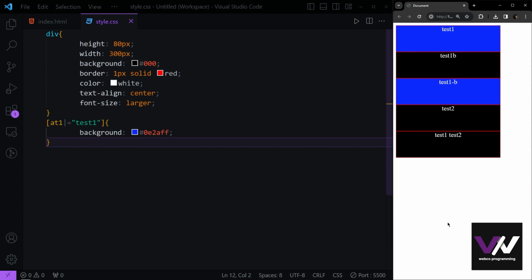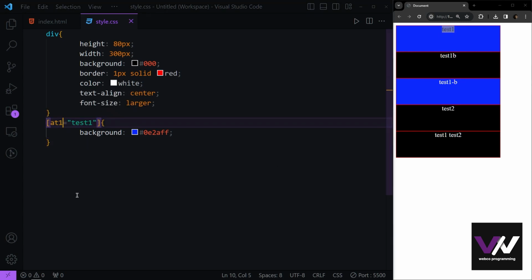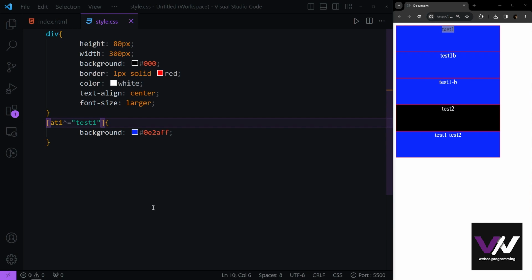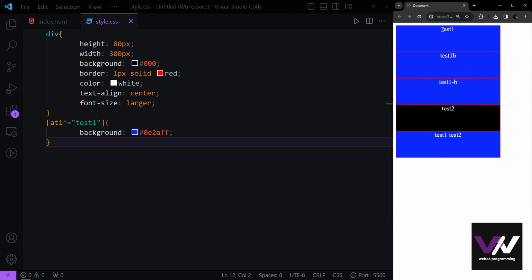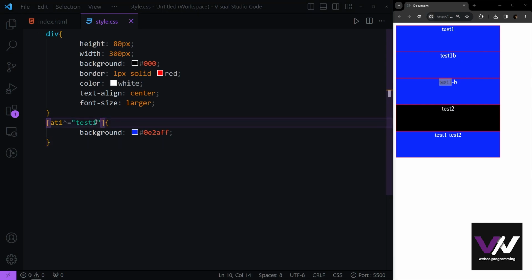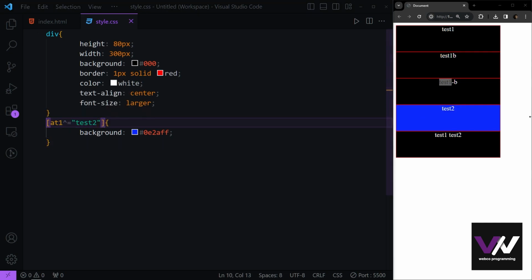And if we want to select all of the values that start with test1, we are going to use this caret mark instead of our vertical bar. Now you see we have selected all of the values that start with test1. And now if I make this test2, you see now we have selected this, but not this one, because here we have starting with test1 and then we have test2 here.